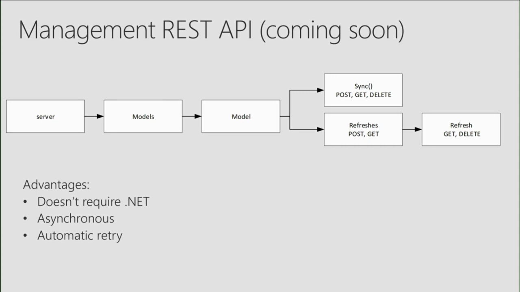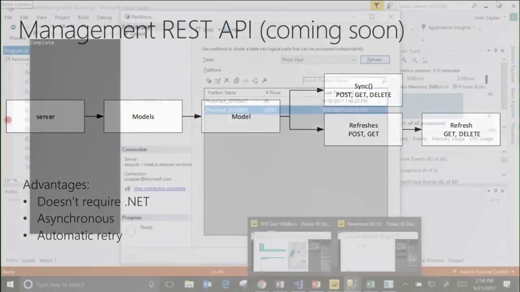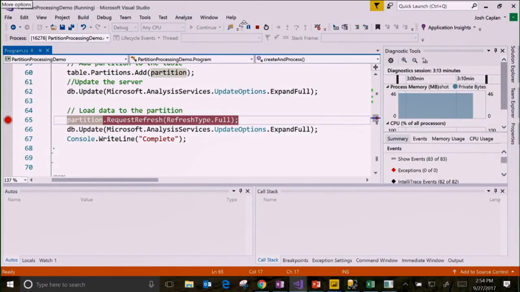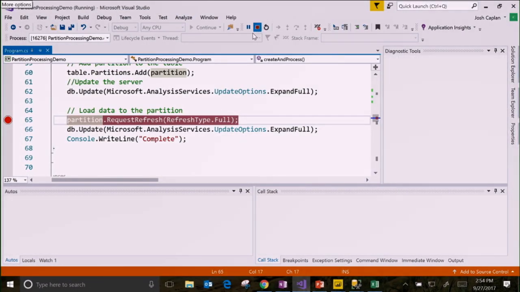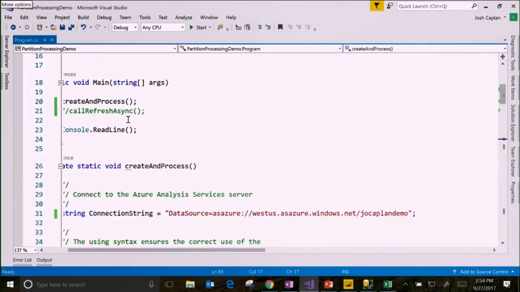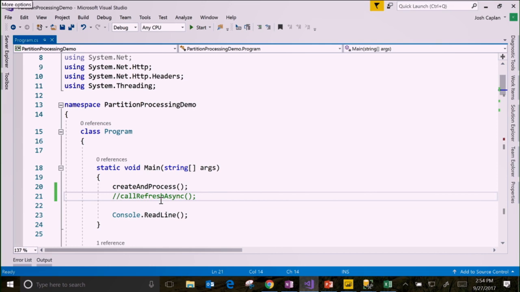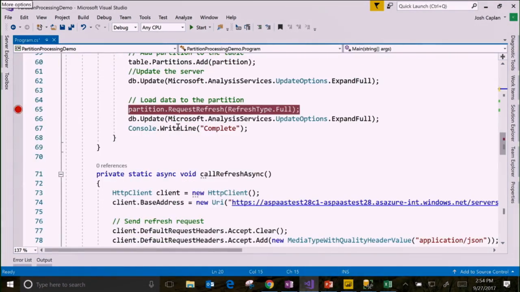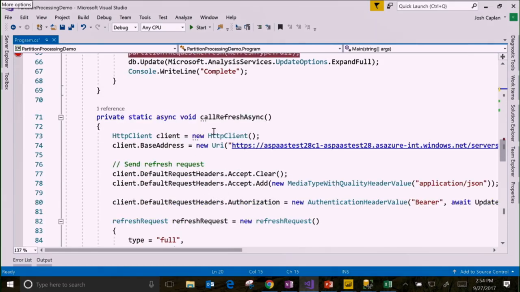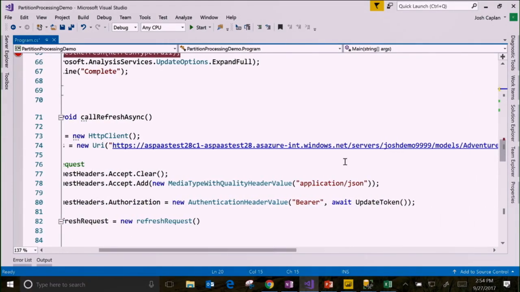So let's look at an example of this real quick. I'll use the same sample here, and I'll call a different method. So in the async call here, I'm making an HTTP call. And ignore the endpoint right here for now. We still haven't deployed this to production yet. It's coming in the next couple of weeks.